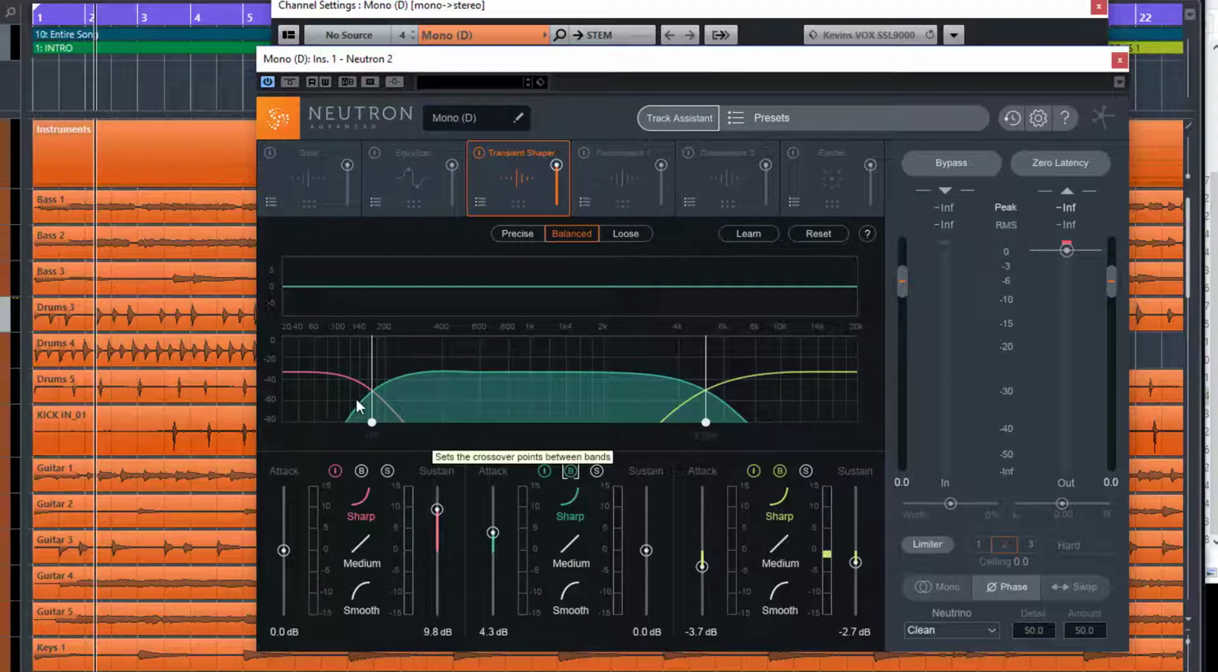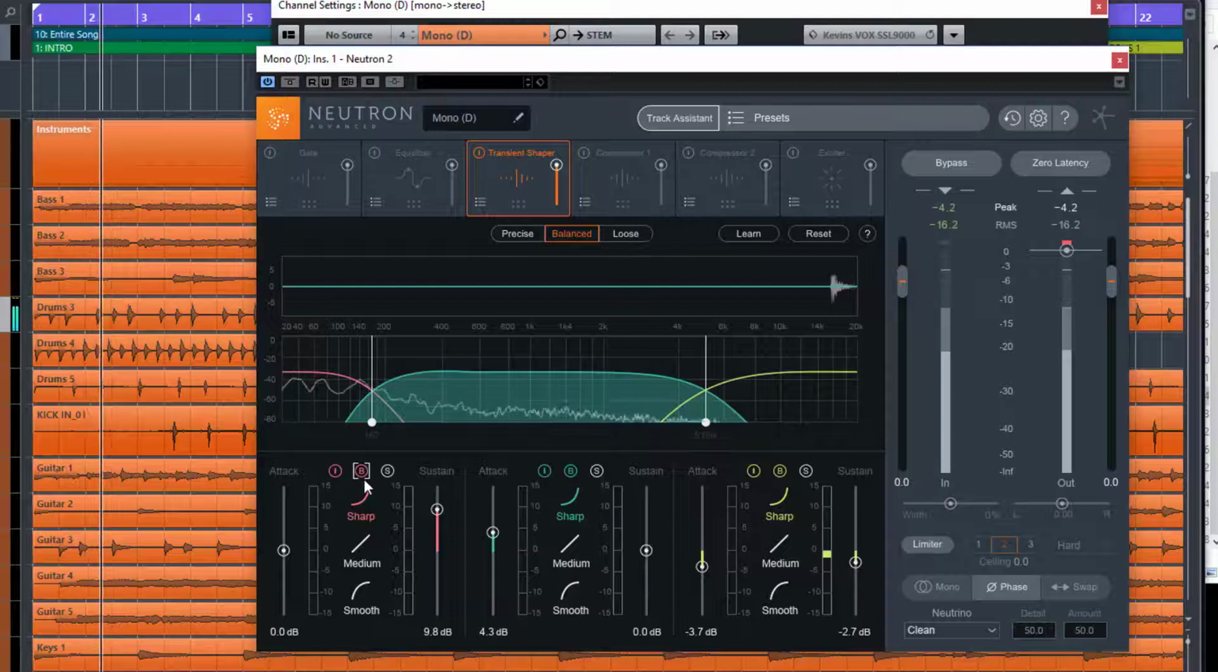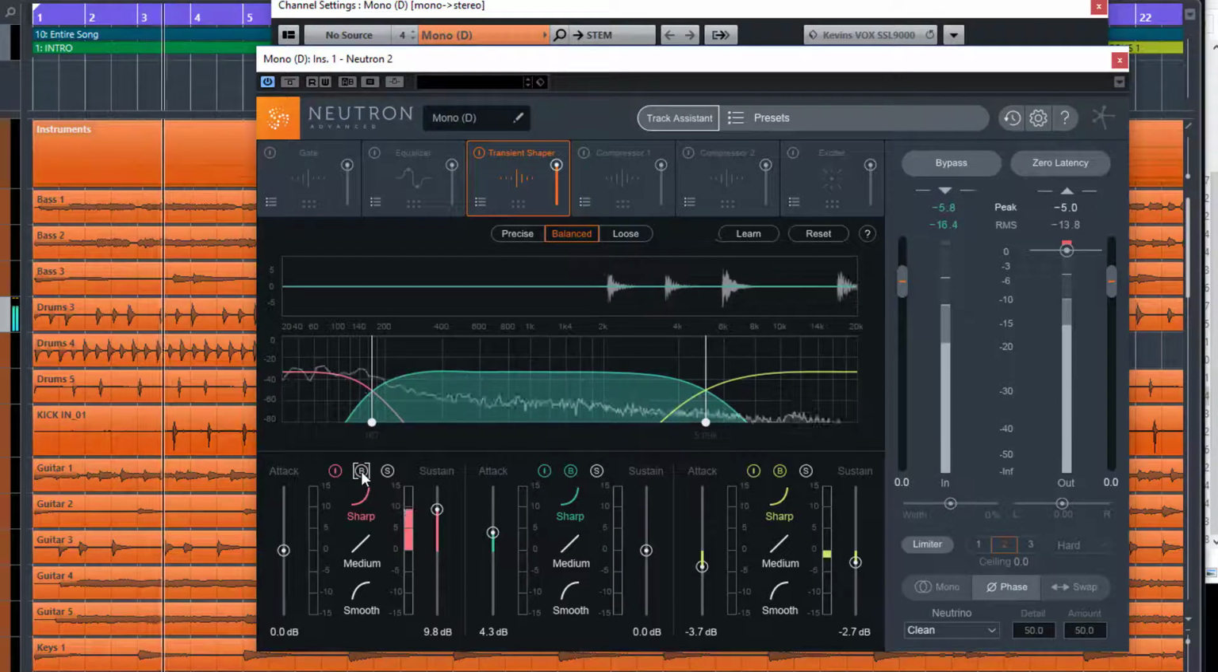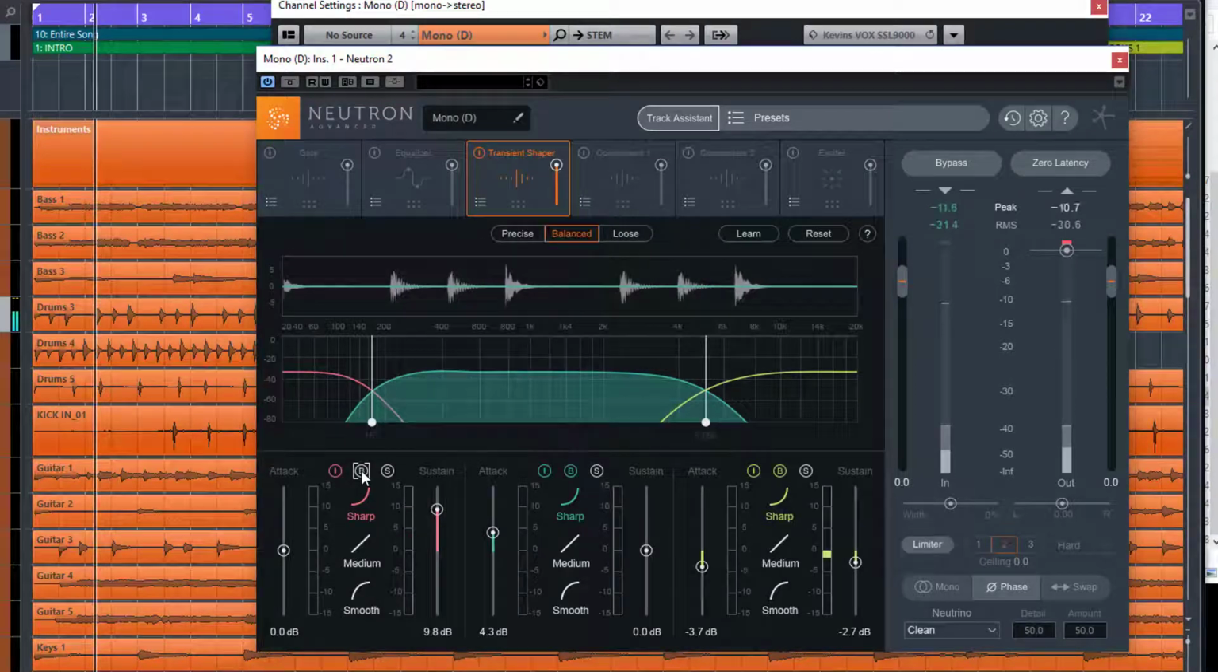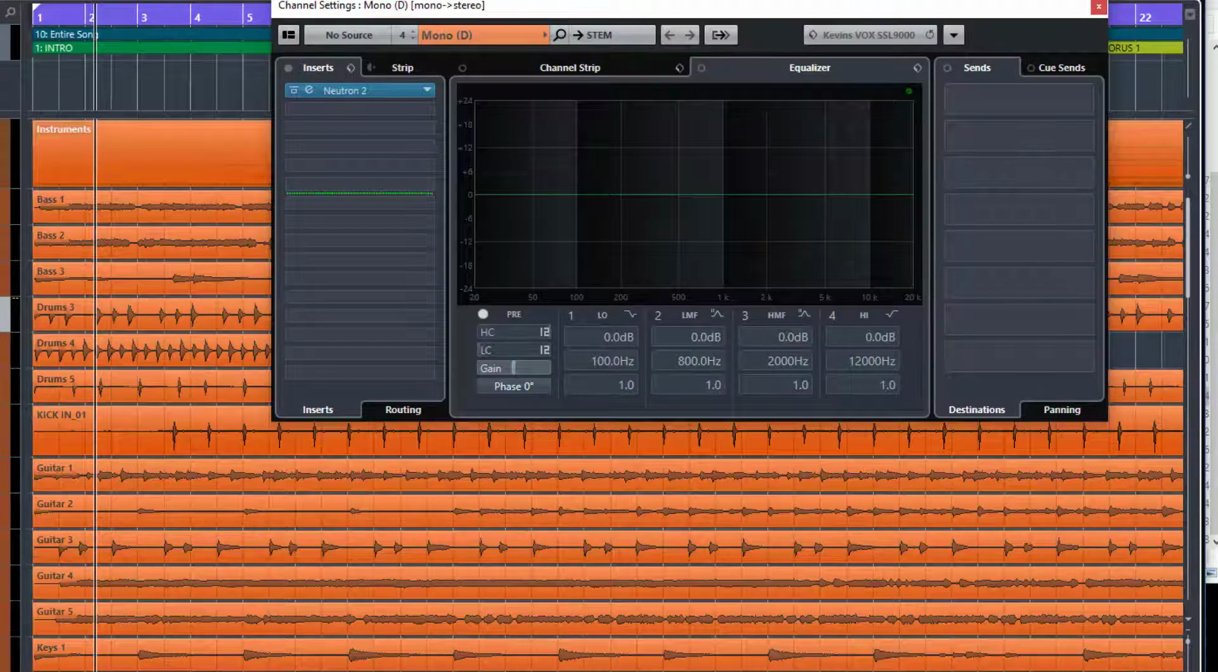So transient shaper in multiband mode, just pick your low end here, do a bit of a boost on the sustain, bypass the rest, and you go from this to that. Sounds good to me. I like that one. All right, let's move this over quickly to just another instrument, just to do another example instead of just focusing only on drums.